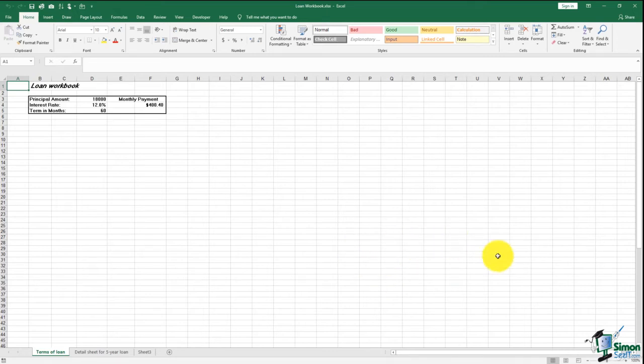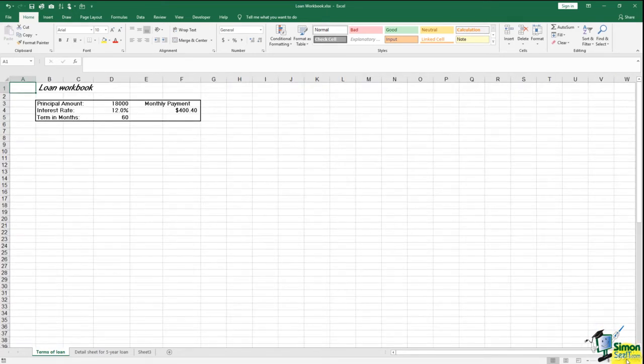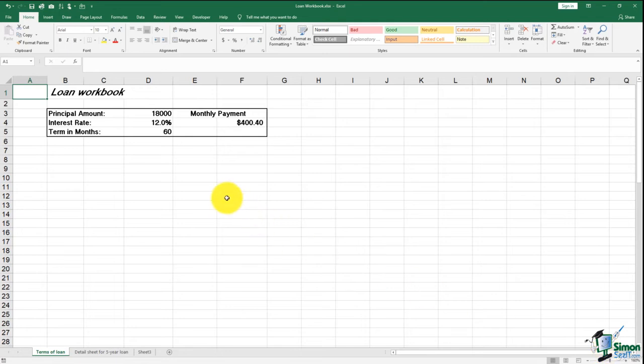Now I'm going to go ahead and zoom in down at the bottom so that we can see this a little bit better. This is a file that actually will tell you a little bit of information about the loan that you have created. You can see the monthly payment is $400.40. And over here you've got the principal, the interest rate, and the term in months. Any of these can be changed. If you notice over in F4 where the monthly payment is, there is a formula there that basically says if I change any of these three numbers, go ahead and change my monthly payment.